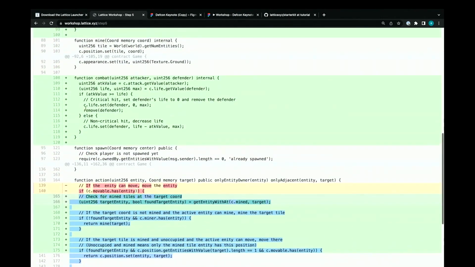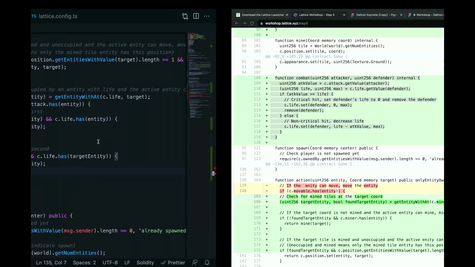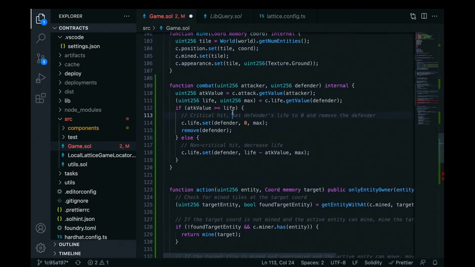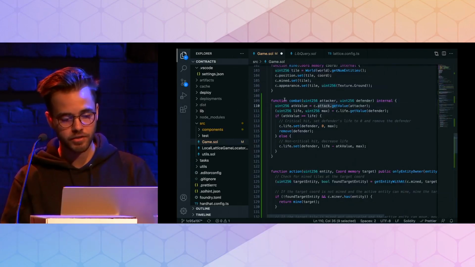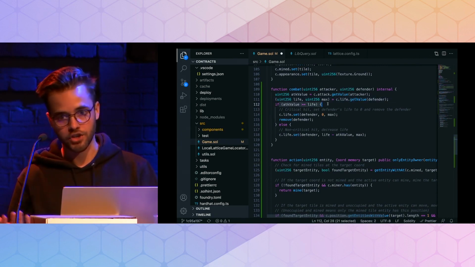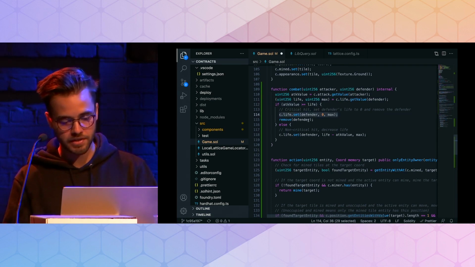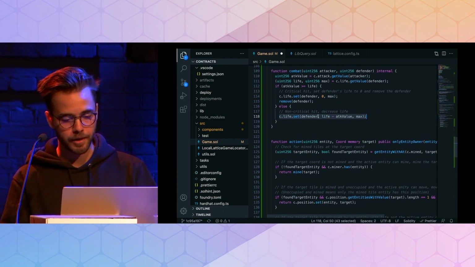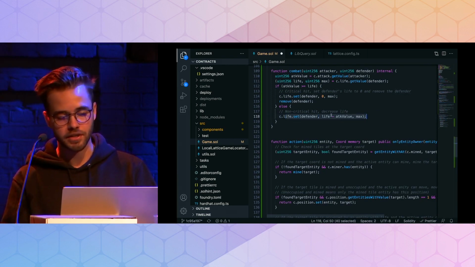And for this, we add a little combat utility, which basically just checks the attack value of the current entity, and then checks the life value of the defending entity. If the attack value is larger than the life, then we remove this entity and set the values to 0, and otherwise we just decrease the life value.